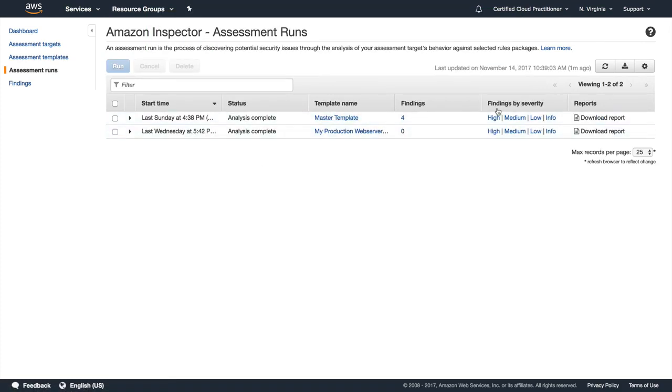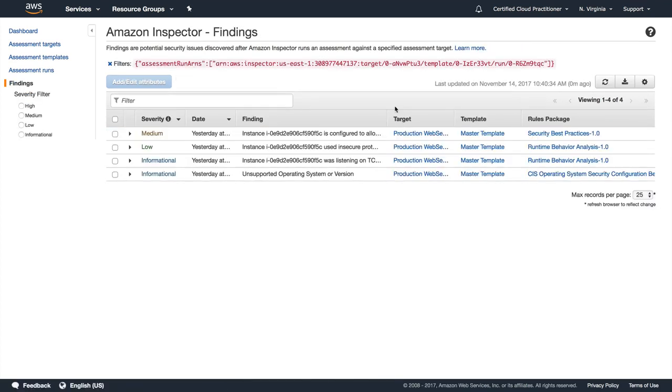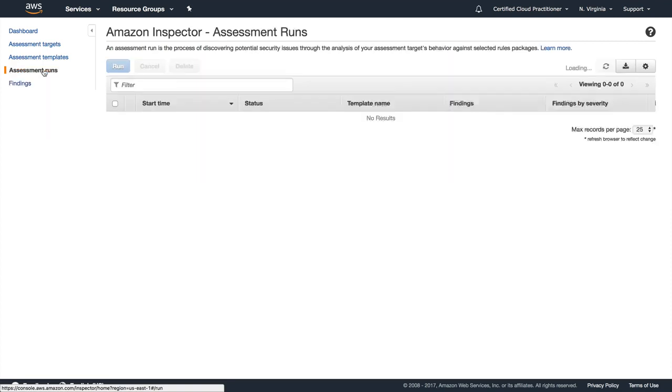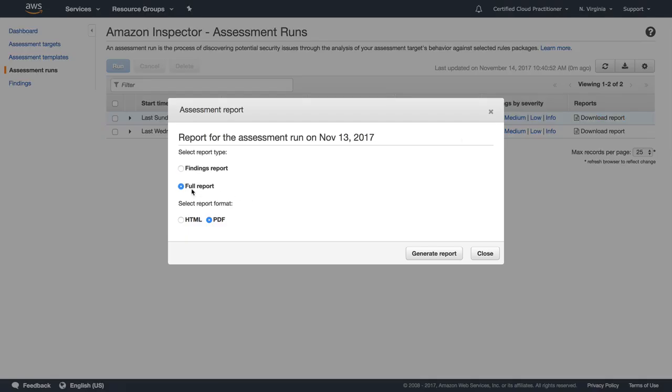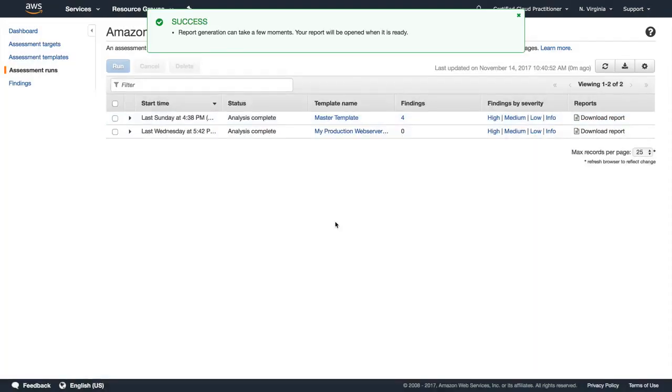Okay, so that has now completed. I can click in here and download my reports. We've got 4 findings, which is interesting. If we click on findings, we'll be able to see the different findings. We've got one from the operating systems package, 2 from runtime behavior analysis, and 1 from security best practices. If we go back over to our assessment runs, we can go in and download and view our report. It does take a little bit of time to download the report, so go ahead and hit generate, and then in here, we'll be able to see our report.